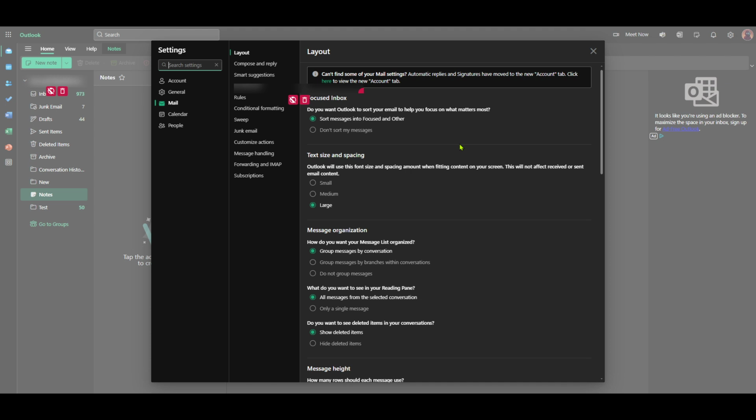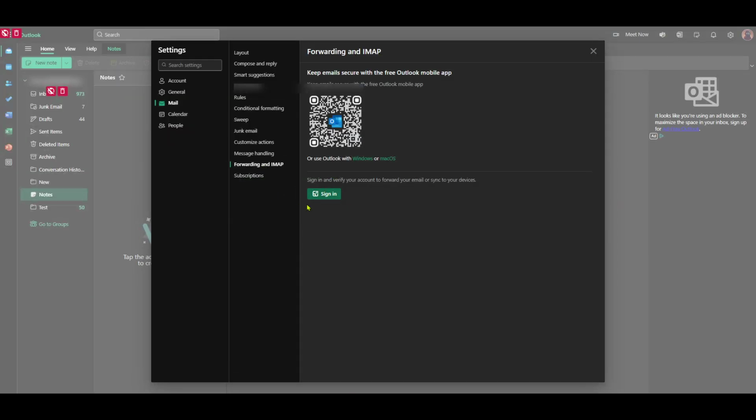One more step remains to complete your setup. You'll need to verify your account to enable email forwarding or syncing across devices. It's a security measure to ensure it's really you trying to make these changes. Follow the prompts to verify your identity. This might involve entering a code sent to your phone or another email account.